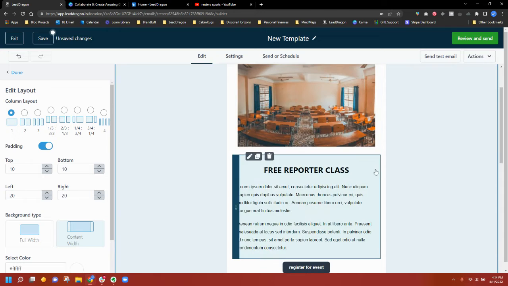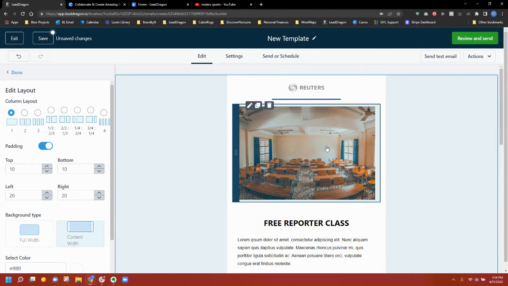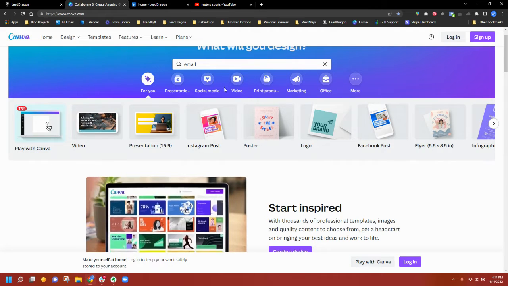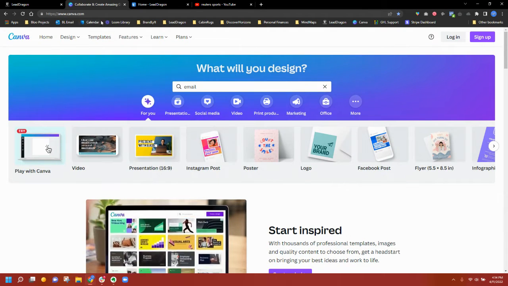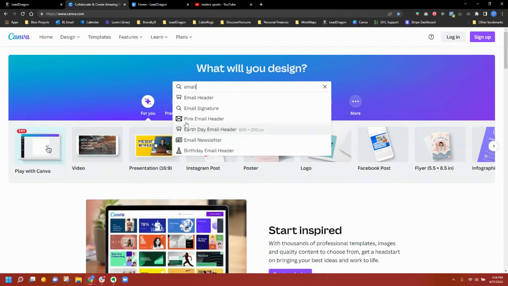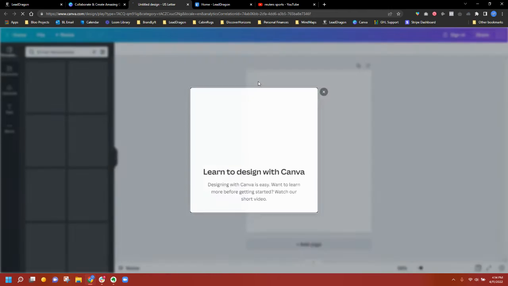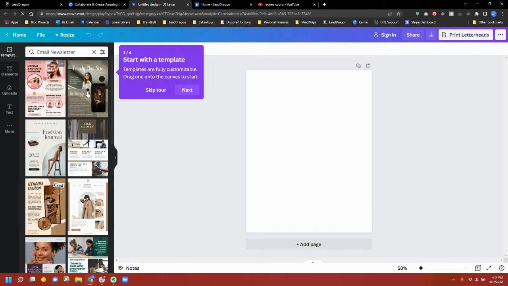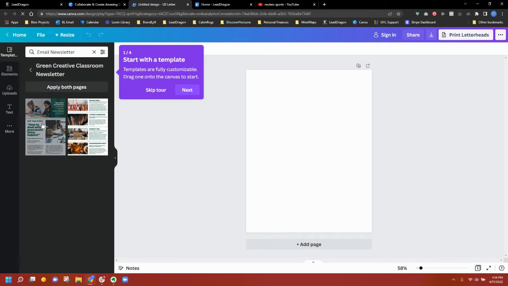But I'm going to give you one more tip to make newsletters look amazing, and that is our trusty friend Canva. So as you can see, Canva has a lot of templates. It's a free graphic design software. You can go sign up for it for free. And you can search email. So we're going to search email, and we're going to look for the email newsletter template. And the cool thing about Canva is they already have a ton of amazing templates in here.